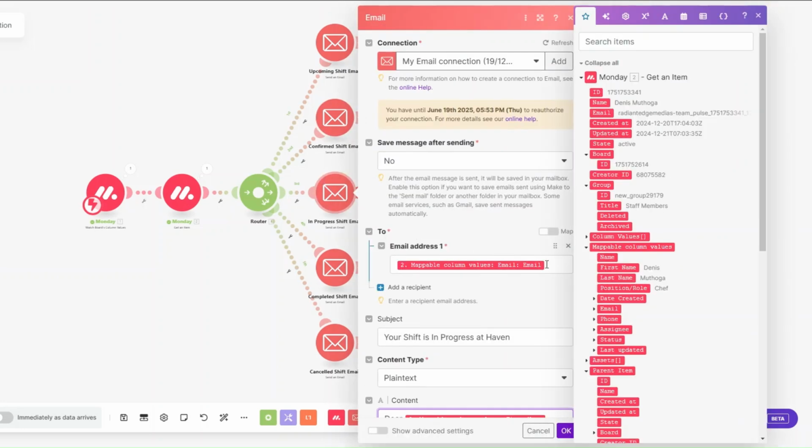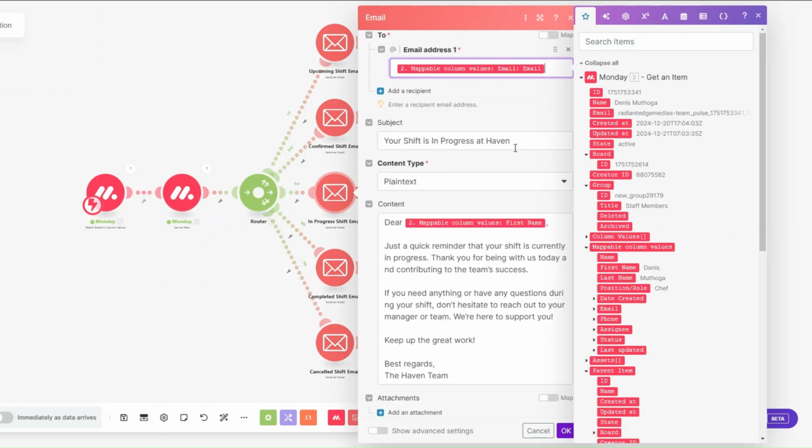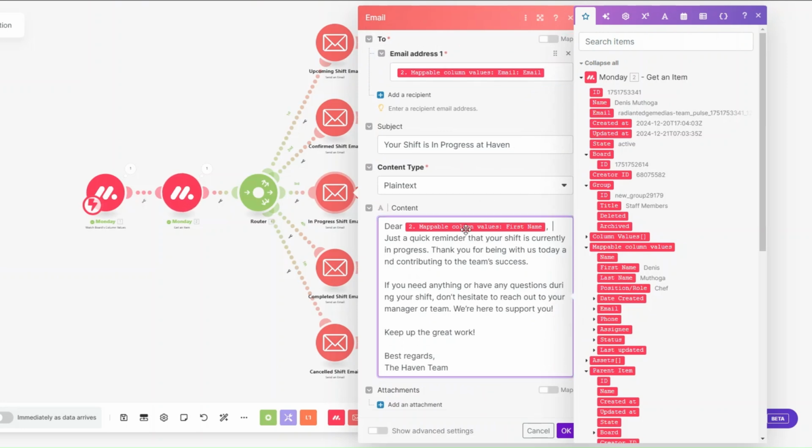For the in progress shift email, we're going to add the email address of our staff member here. The subject line of this email could be along the lines of "Your shift is in progress at Haven." The content type, we're going to choose plain text, and the content could be along the lines of: "Dear first name, just a quick reminder that your shift is currently in progress. Thank you for being with us today and contributing to the team's success.